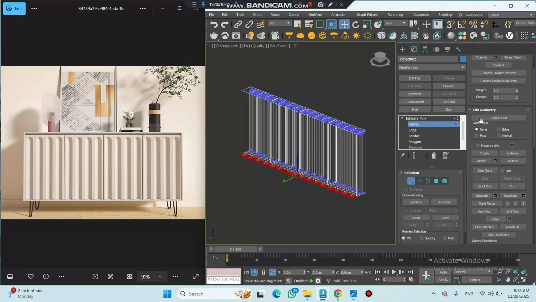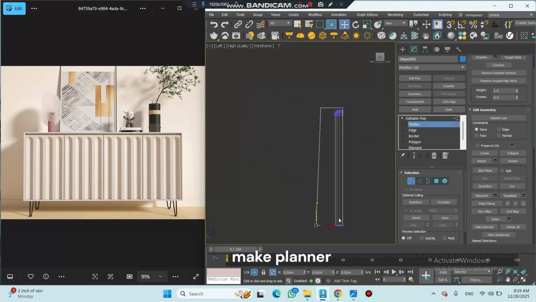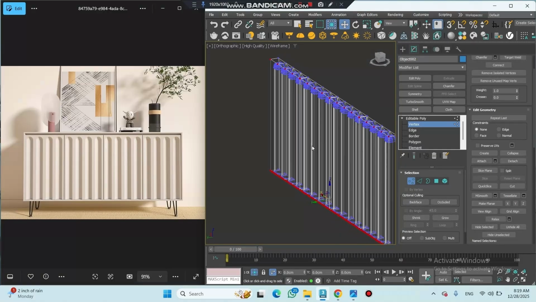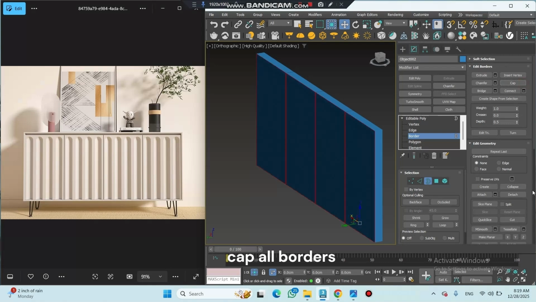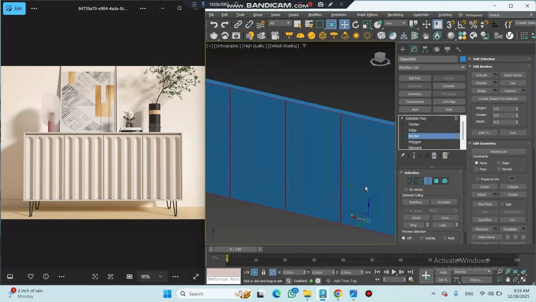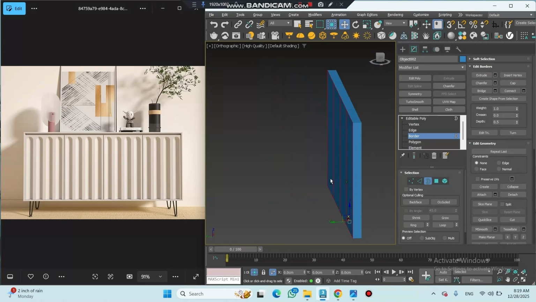So I will go to edit, geometry, make planar, NZ. Now I need to go to the left view and move these vertex backward and align them with the one on the top. Now I will select all the vertex like this, and I will make it closer to the back side of the object, and here go to edit borders, cap. Now I have all these polygons have a back side.